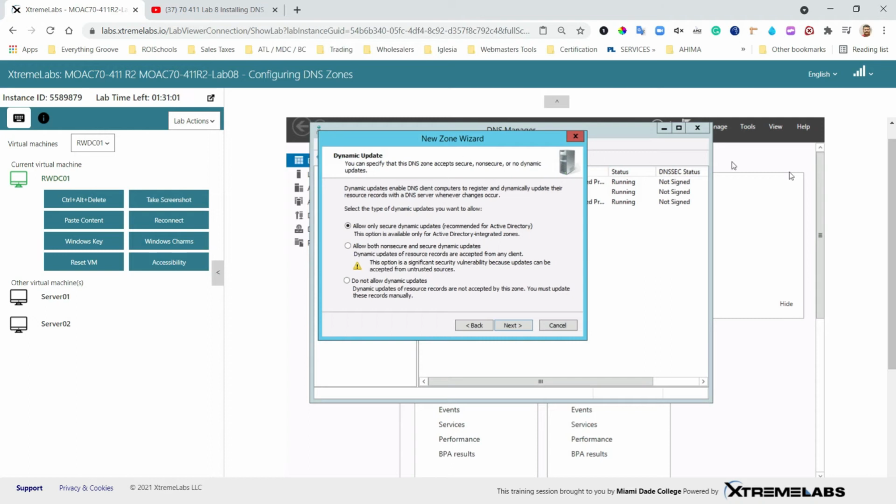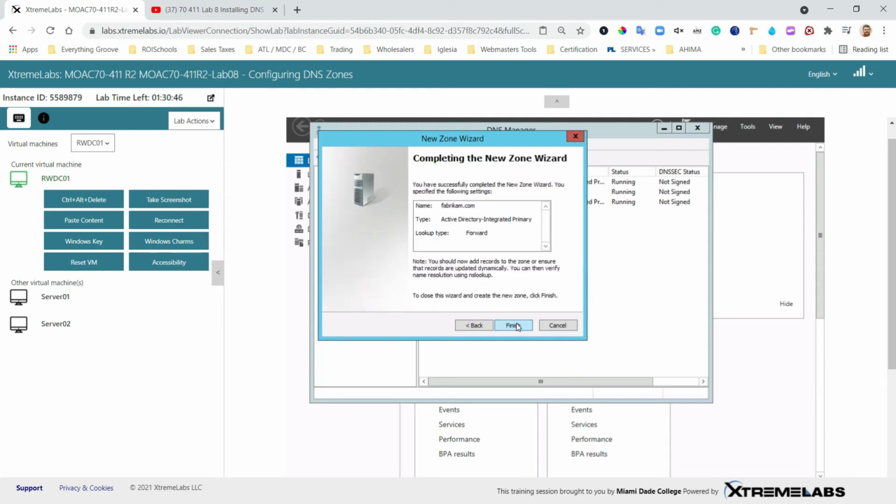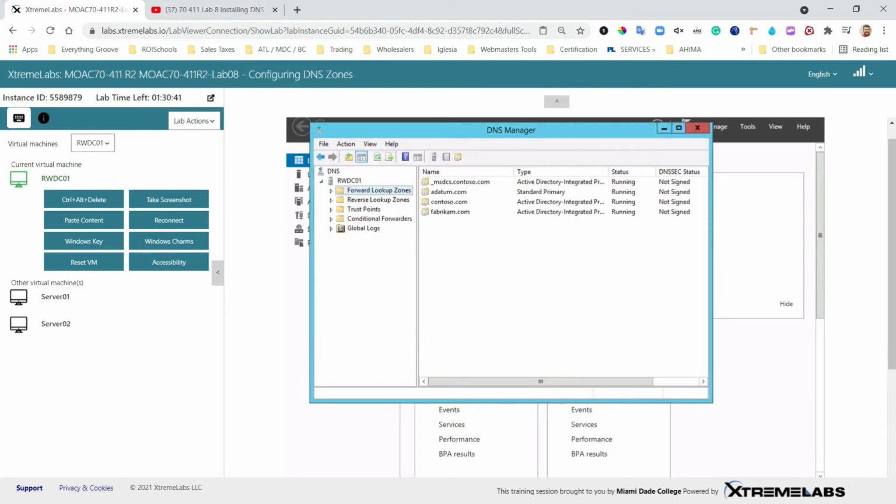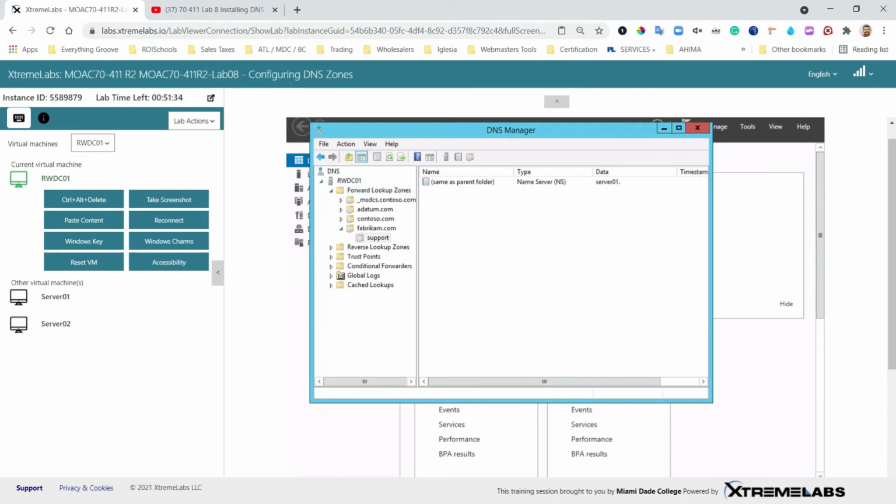On the dynamic update page, with the allow only secure dynamic updates selected, we're going to click Next and click Finish. That is the end of exercise 8.3. Okay, exercise 8.5, creating a stub zone.